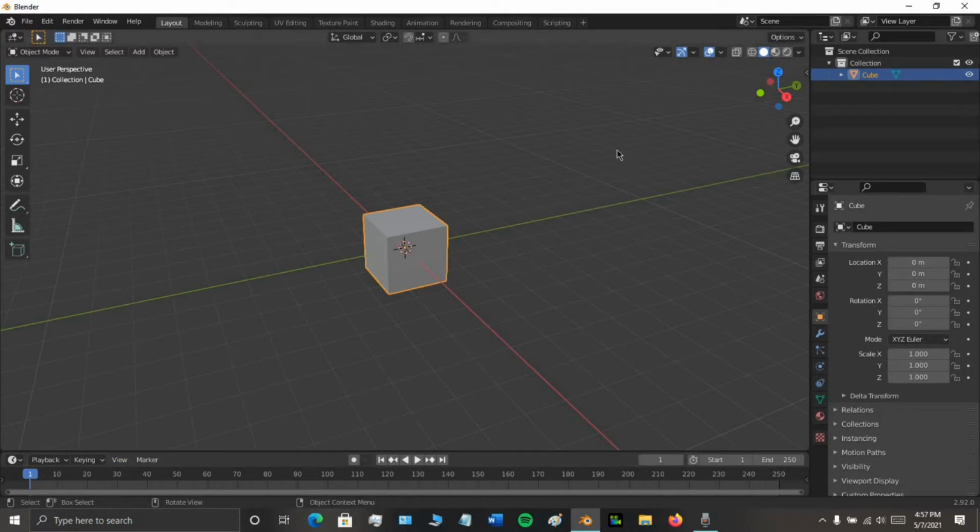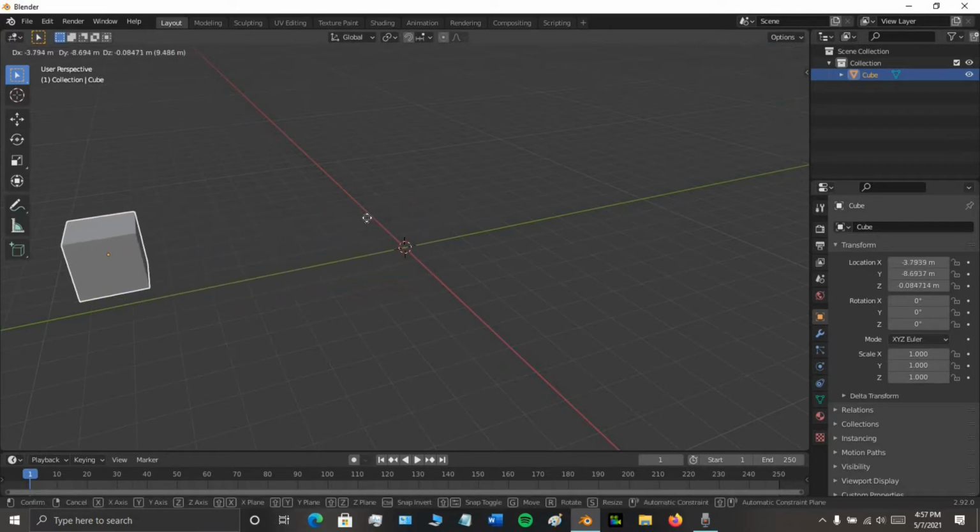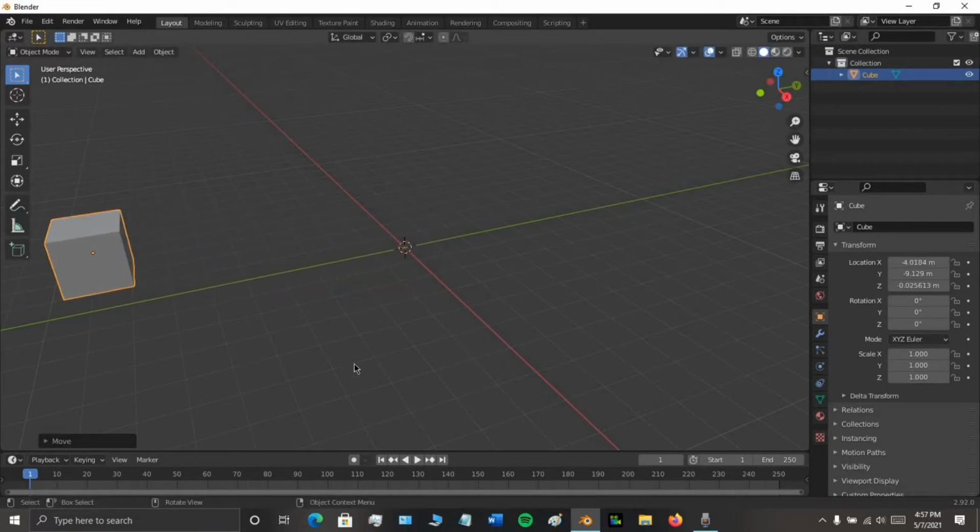Now, to animate this cube, I'm going to make sure we're on frame 1. Press G on the keyboard while the mouse is in this screen, and then move it back a little bit. Left click to set it down right here. Now you want to tell Blender this is where you want this cube on frame 1.